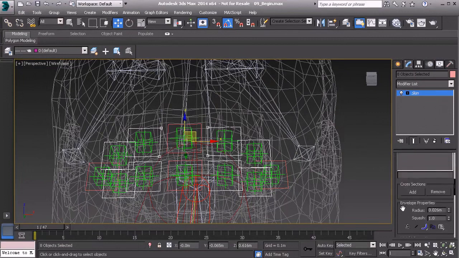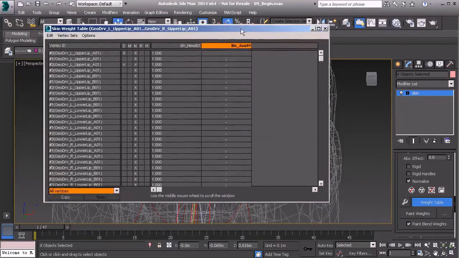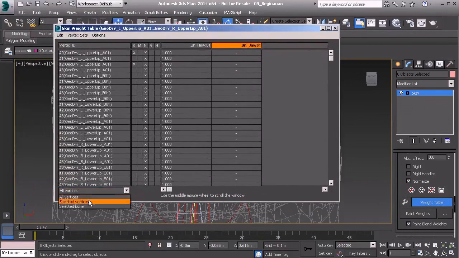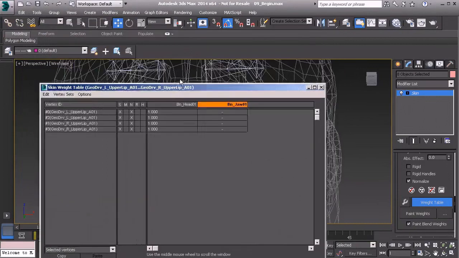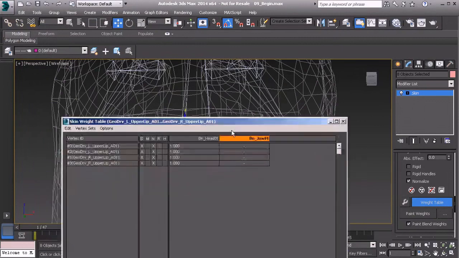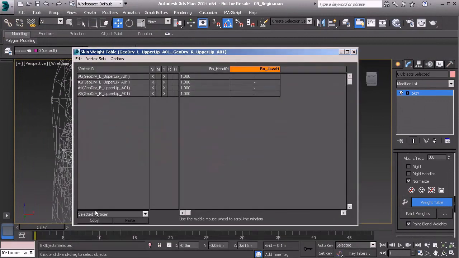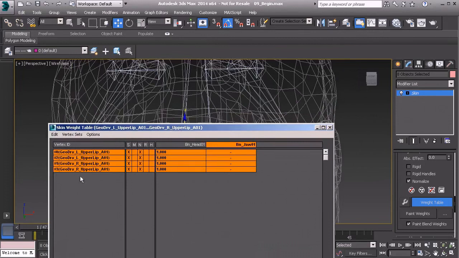Alright, great. So with these selected, we're just going to go ahead and take a look at their weighting. We'll head over to our weight table. Now, let's go ahead and switch our filter to selected vertices. And what's nice is that we only need to change that once for this skin modifier. If we were to work with a brand new one, we might have to go back and change this. But we've added all 8 to just 1, so no need to worry about changing that again. Let's go ahead and highlight all of our vertices from the Vertex ID column.